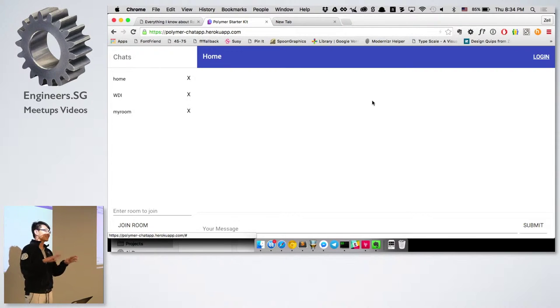Last week I started playing around with Polymer because of the GA class. So some of us went together and tried Polymer out. And then I managed to get a chat app with room functionality in it, so you can switch tabs and stuff like that. Significantly fun.